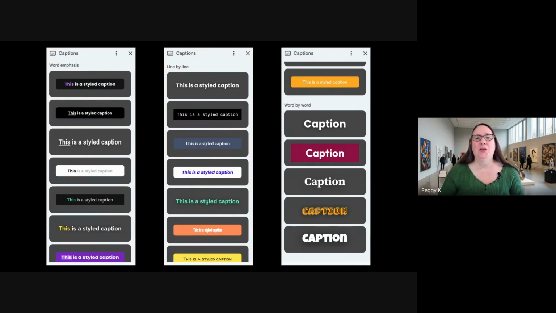And then you can select your caption style. There's a whole bunch of different styles. There are what they call word emphasis, so that shows a phrase, but it animates which word is emphasized as you speak. There's line by line options. That's just what it sounds like, you know, they'd add one line at a time. Or you can do word by word options, which just shows one word on the screen at a time, but I think that's hard to read.